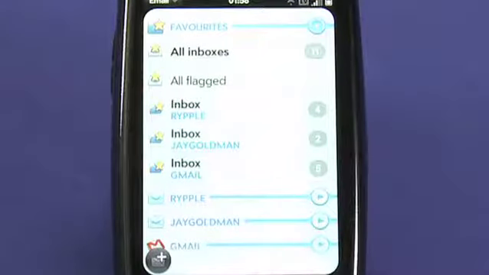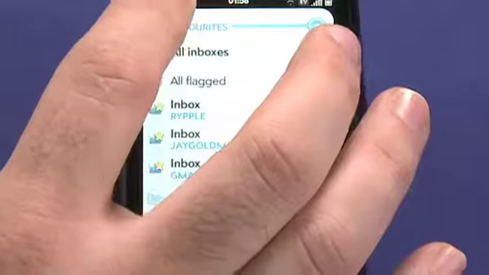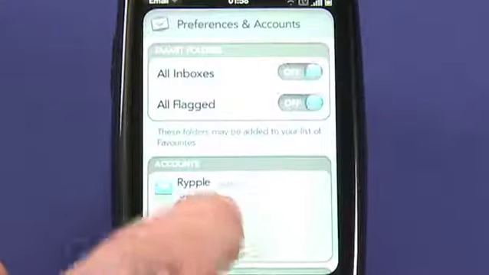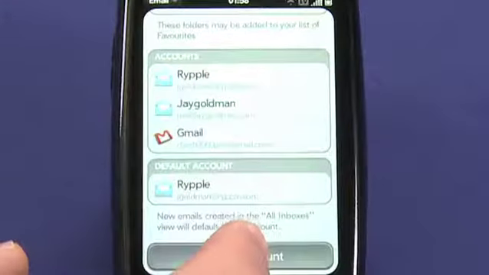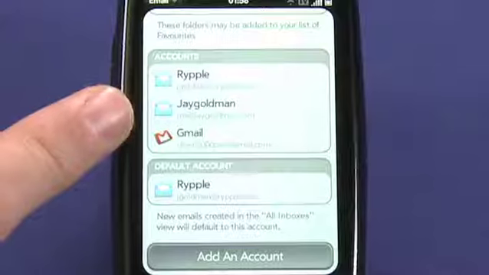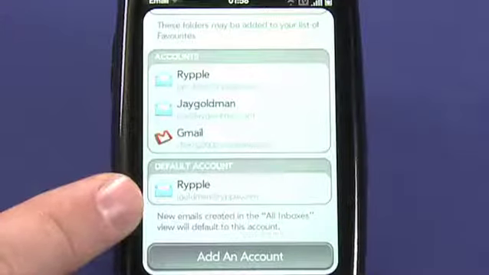As with most email applications on smartphones, email on the Pre allows you to get your mail from a number of different accounts at the same time. Accounts can be configured by accessing the email menu, preferences and accounts, and then scrolling down to the accounts section. You'll see here that I'm synchronizing my email with a work account, a personal account, a Gmail account, and have set my default account to the work account for creating messages in the All Inboxes mode.